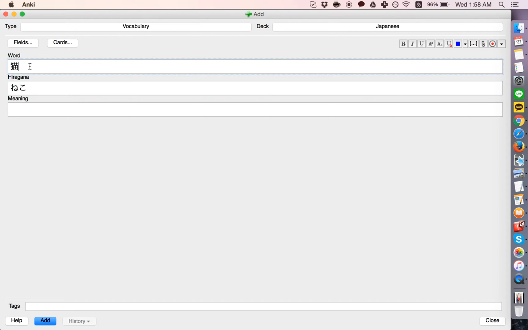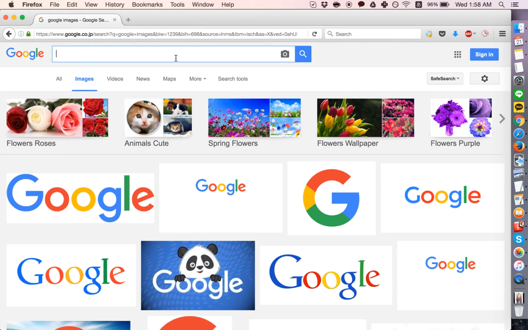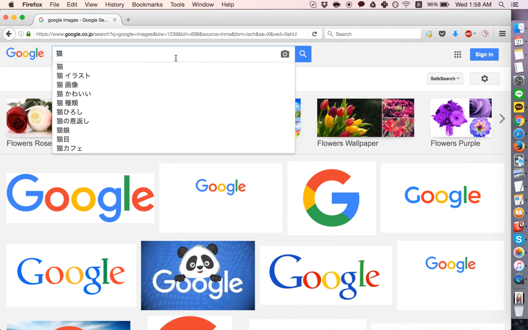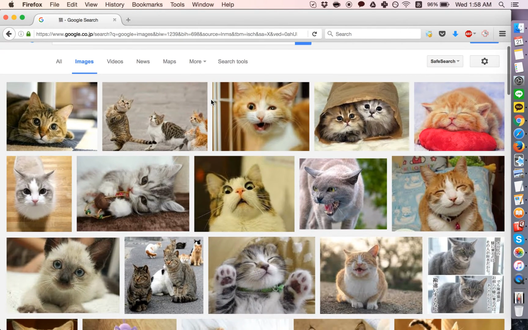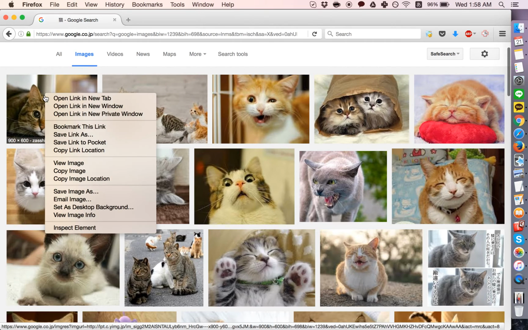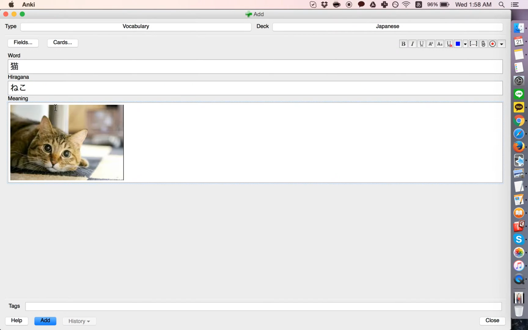So if you already know this word or this kanji and you look at it, you know that it is neko. But if you don't know this word or this kanji, then you wouldn't know this yet. So I'm going to include this, and then we want the meaning. Search the Japanese word in Google Images. All right, so pick one of these.